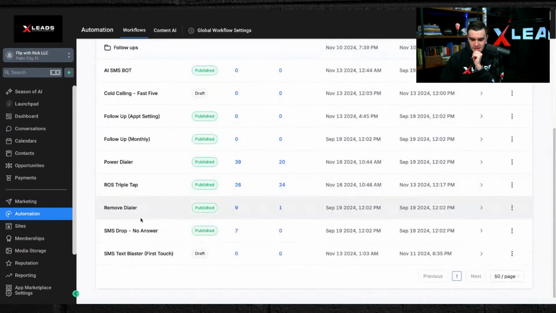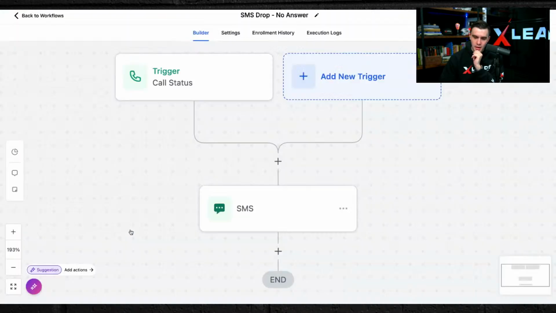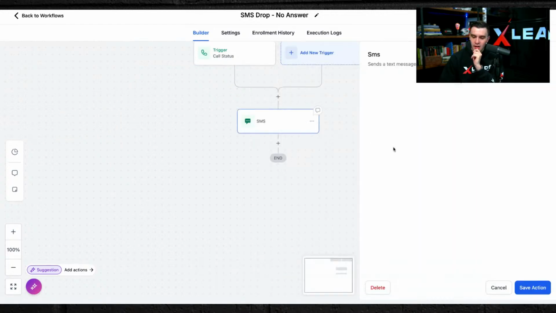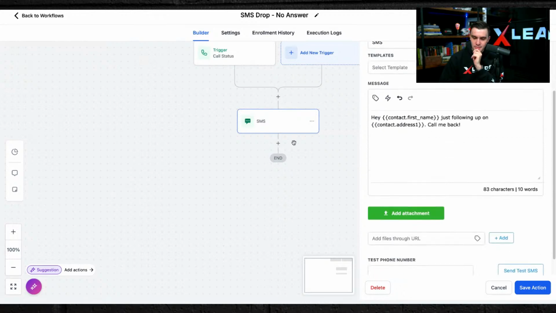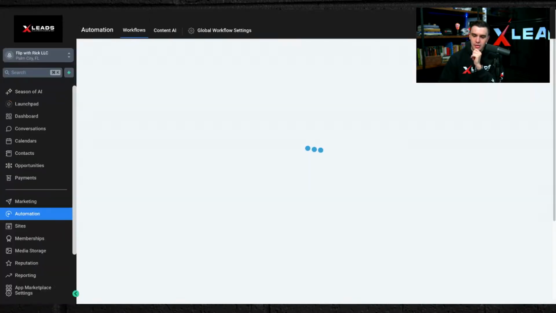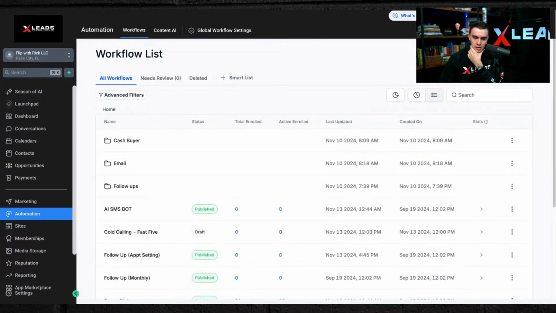What I like is the SMS drop no answer. So pretty much if the call status ends up being, if it's outgoing call and you click no answer, they automatically get sent a text. Hey, John, just following up on 123 Main Avenue. Give me a call back. You can do incoming calls within this too, which is pretty cool.